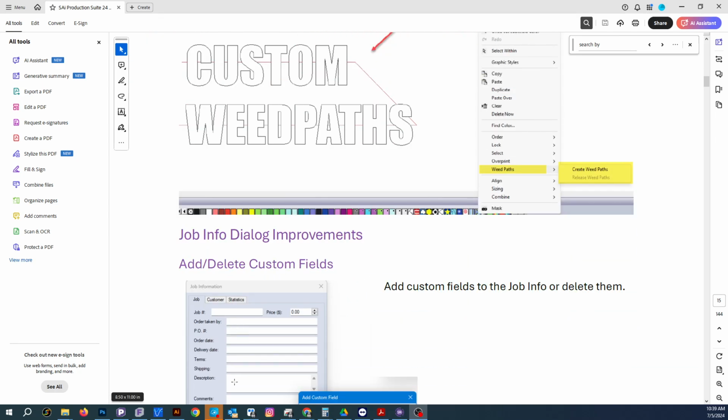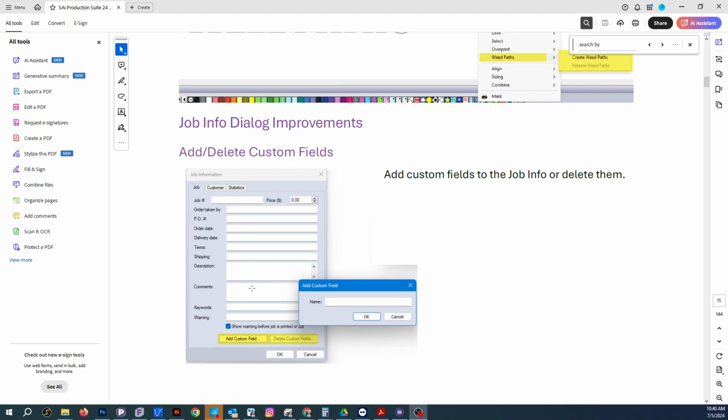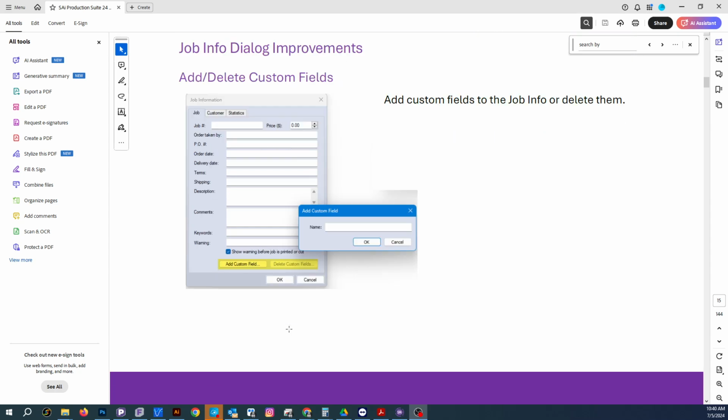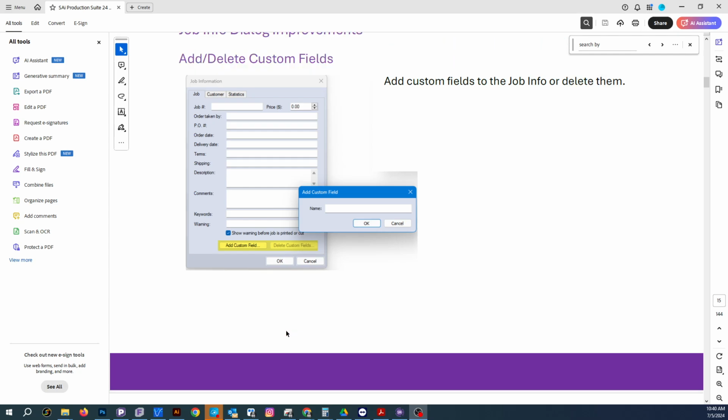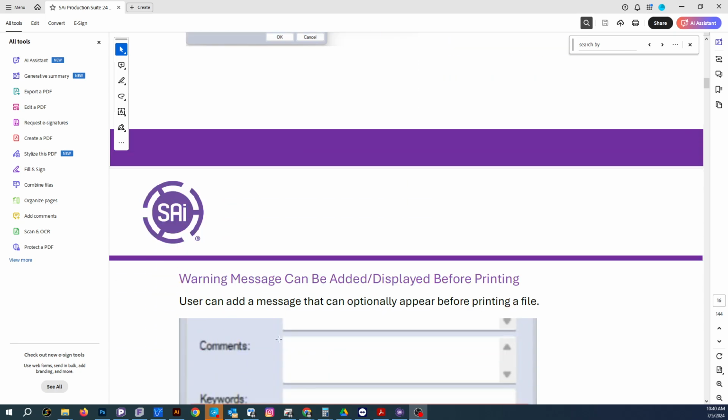Okay, moving on. Job info dialog. I don't use this, but that's pretty cool. I do like the next feature that they say, which is show warning before job printed or cut. I imagine that's only going to happen when you're sending it to production manager. So for my case, that I use 90% of my printing through VersaWorks, I probably am not going to see that. But this would be cool. It's something like, make sure tools set to cut, kiss cut or whatever, or some warning. I like that. I like that a lot.